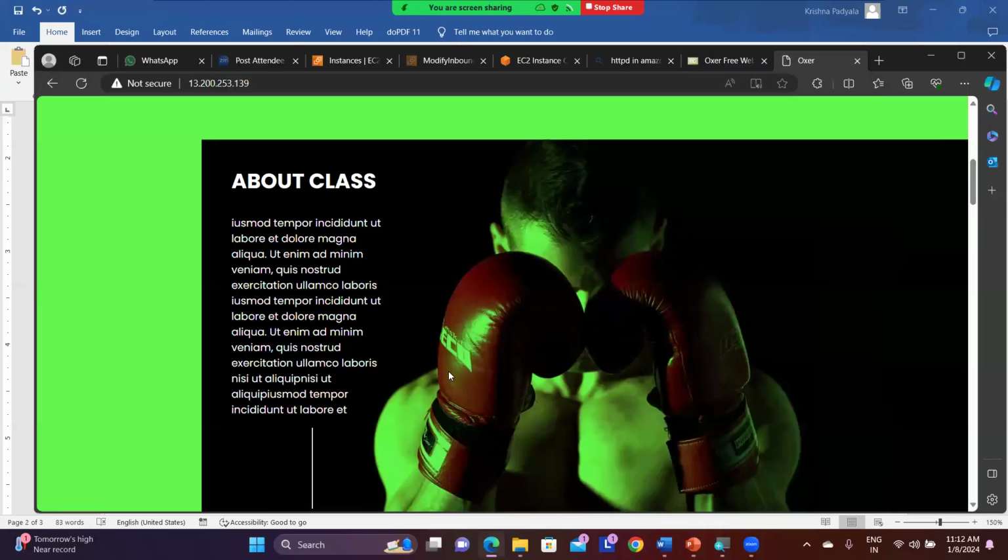So this is how you can host a website with the help of EC2. In the next session, I will explain how to host a website using an S3 bucket.